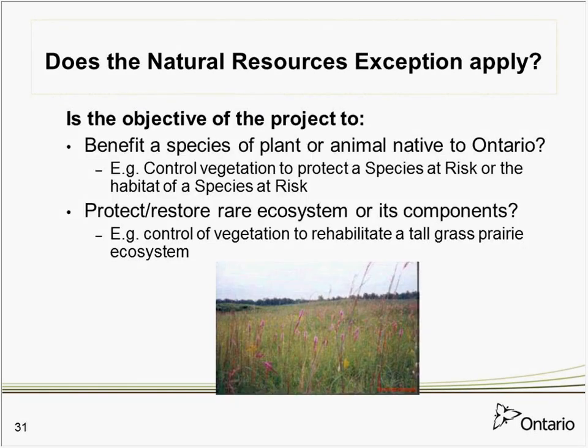Kinds of projects that would meet this natural resources exception criteria are projects that would benefit a species of plant or animal native to Ontario. So if you're controlling vegetation to protect a species at risk or the habitat of a species at risk, this would also qualify for the natural resources exception. Or if your project was focused on protecting or restoring rare ecosystems or its components, like rehabilitating a tallgrass prairie ecosystem, that would also be eligible for the natural resources exception.